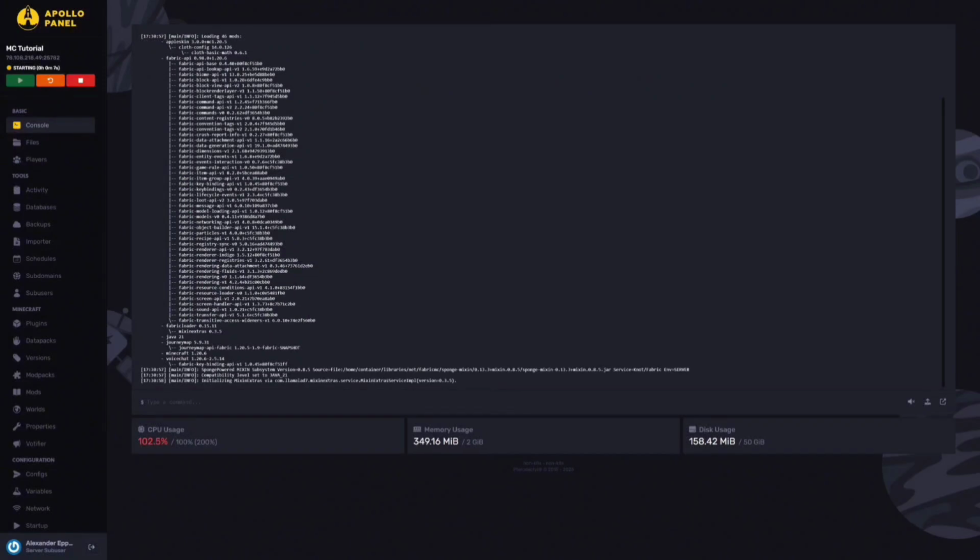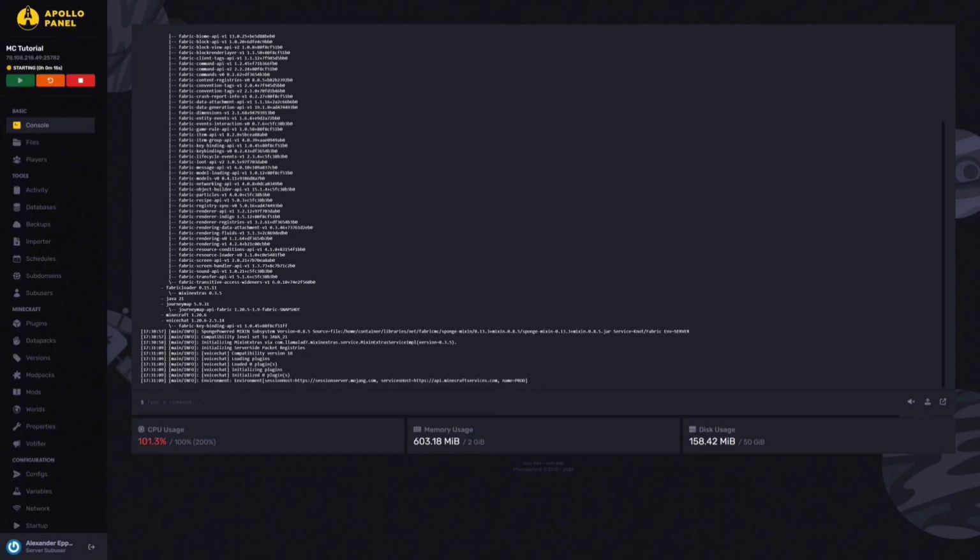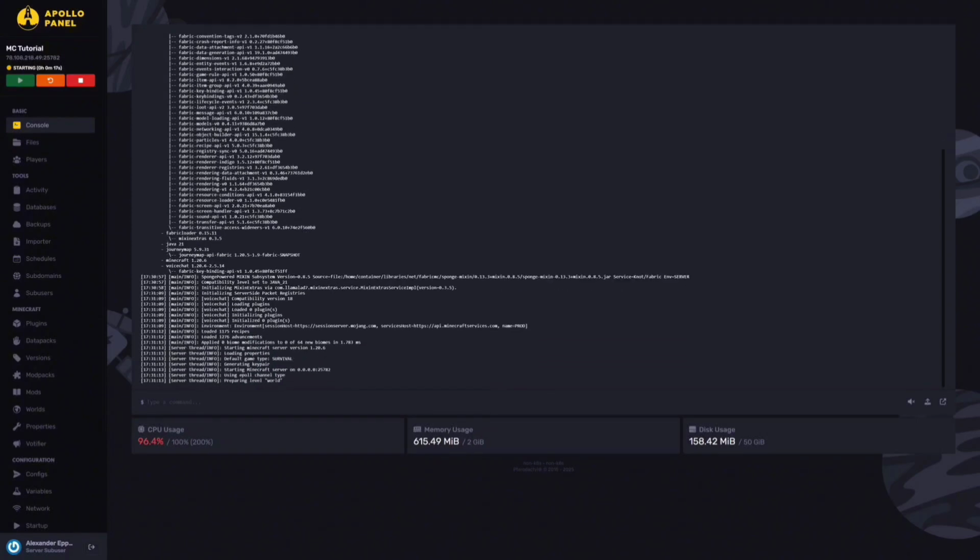The first thing you will want to do is head over to your Apollo panel and click on your Minecraft server. Then, you will want to make sure the server is started and the player you want to have admin rights has connected to your server at least once.